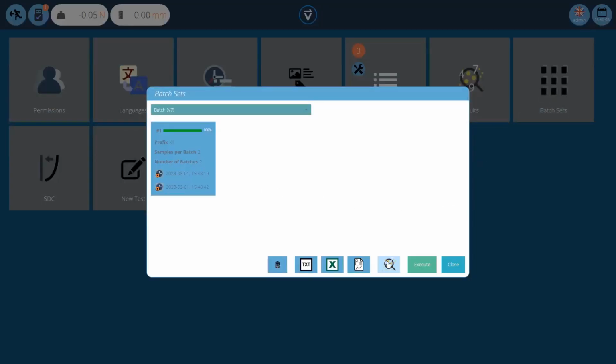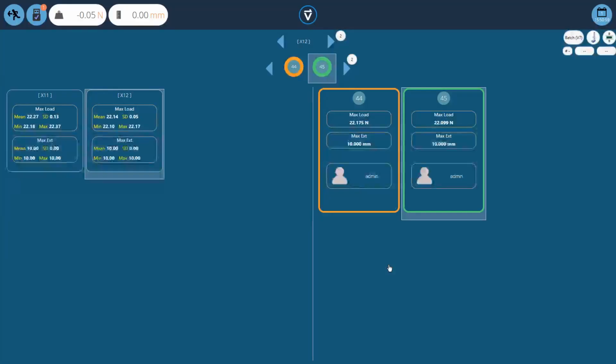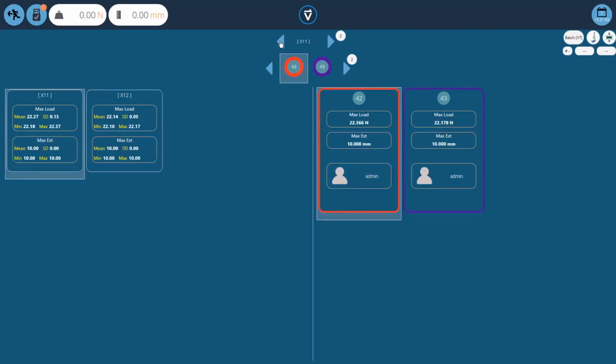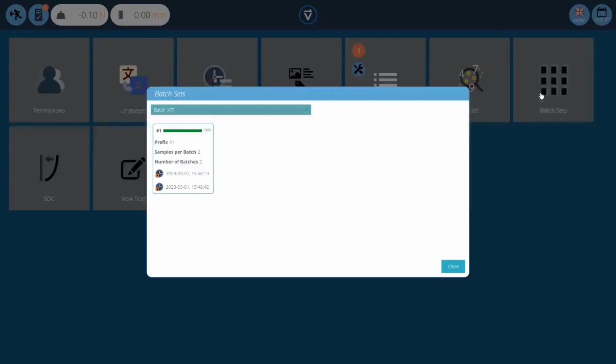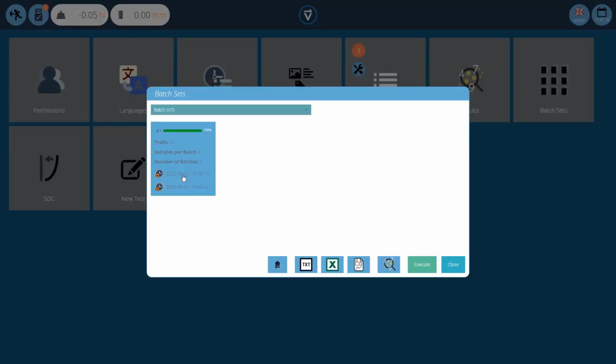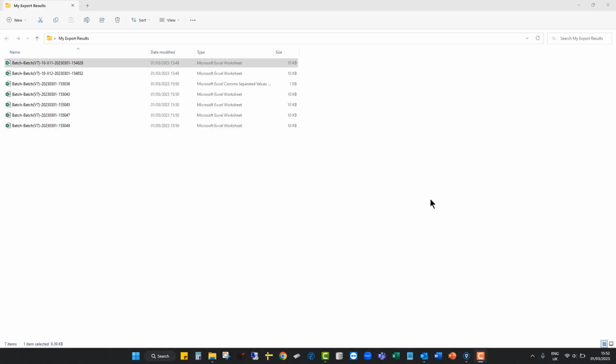We can also go back in and view our two sets of two and our results. And if we hadn't completed the batch, we could also go back in and execute and continue that batch. And if we have a look, we'll see all those manual exports that have been done. So our data is now stored in an Excel or a CSV format.